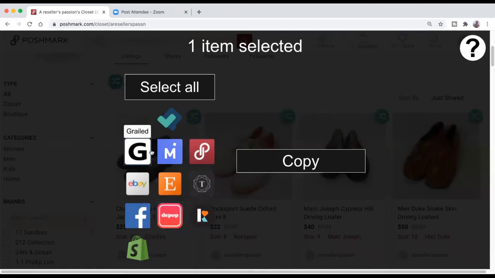I just signed up for Grailed, and Grailed is a men's platform, if you didn't know that. So if you sell men's clothes, really check it out, especially if you're using List Perfectly. You want to use it to its full potential, however it works for you and your business. I have Shopify, I have a Depop store, and I sell on Facebook Marketplace.